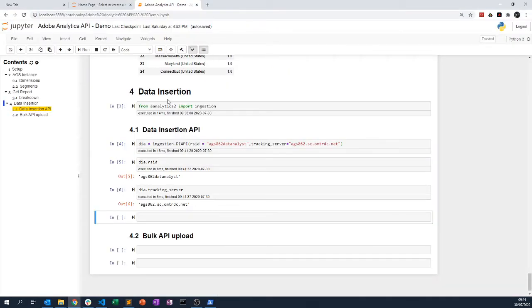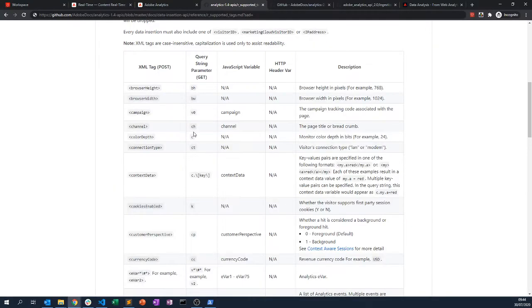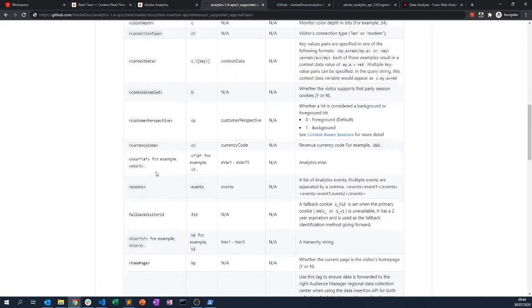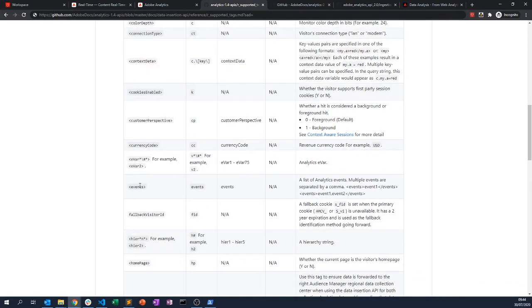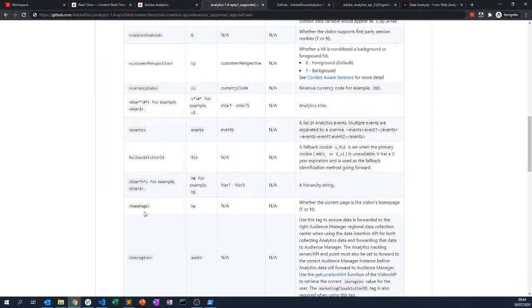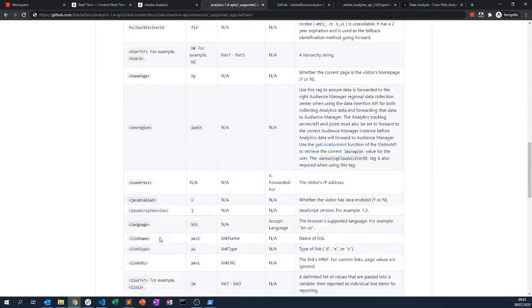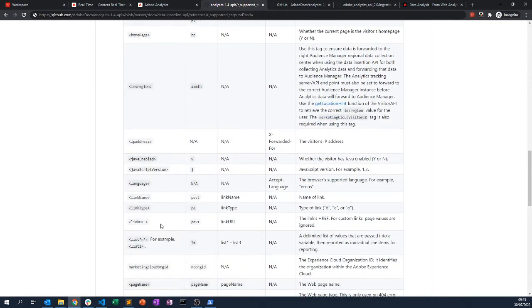Now the problem is that there are all of these elements you need to know. For example, for eVar, this is v, and this is eVar2 for the post. The fallback visitor ID and so on, like home page, EMS region, IP address, all of this you need to know, and having this open, you need to find this documentation. I mean, you can save it if you want, but this is not very practical.